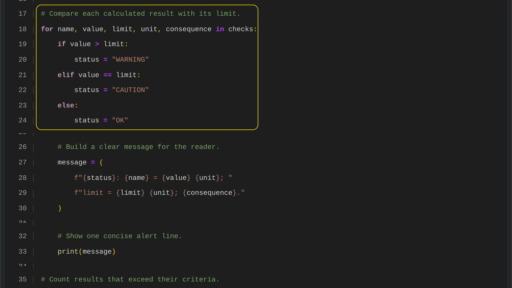The code checks each measurement against its limit to assign an alert level. Values above the limit are marked as a warning. Values exactly at the limit are marked as caution, and values below the limit are marked as OK. This provides a simple way to classify each measurement by severity.